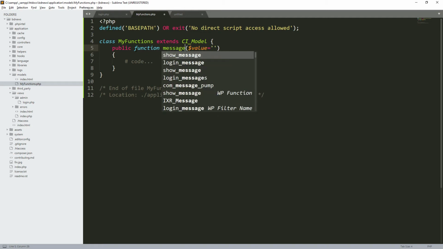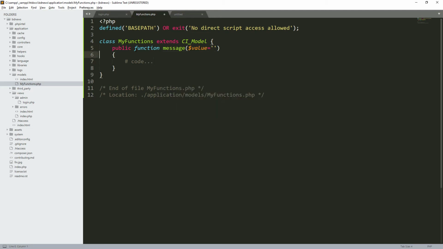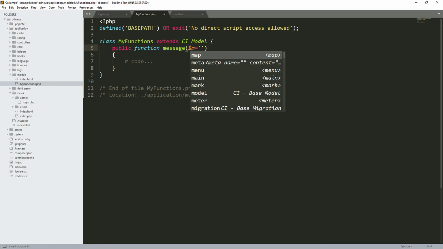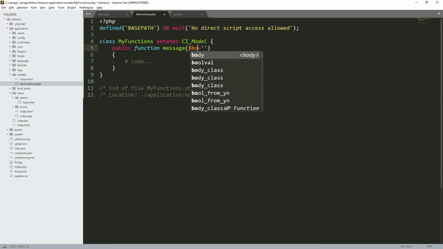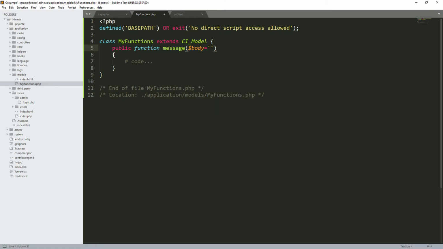This message function, I'm going to do like the way we did with procedural programming. What will it receive? It will receive two things. To receive the message itself, I can put here message, or the body, and it will receive the what?